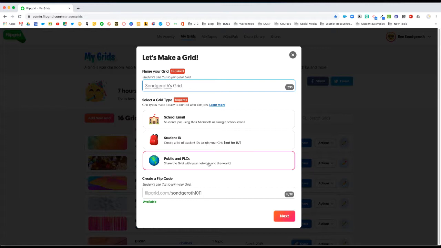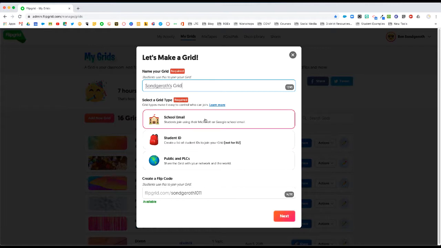Or if you choose public and PLC grid, what that's going to do is open it up to anyone that's 16 and over. So that's kind of the caveat with that. And then down here, you can create your own unique flip code for your grid. I'm going to choose school email for this test grid, and then hit next.